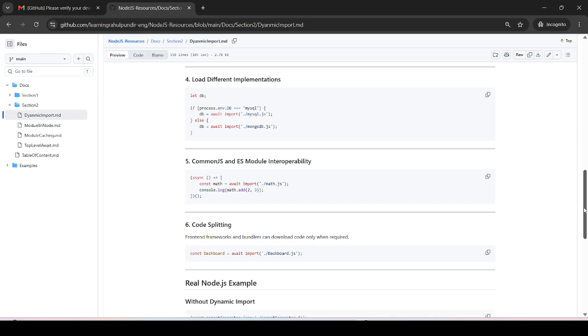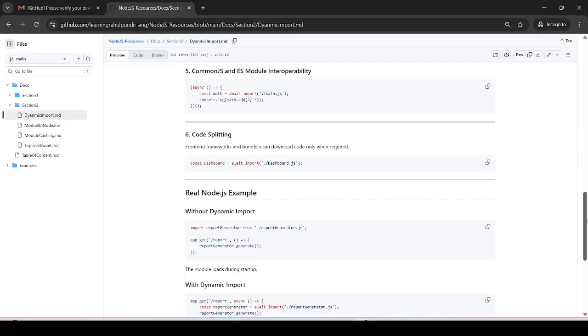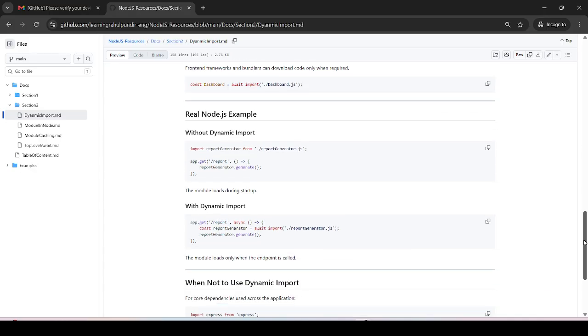There is interoperability, which means you can use this under ES modules only, not in CommonJS. Code splitting is very easy. I have covered many things inside this. You can run a real Node.js example.